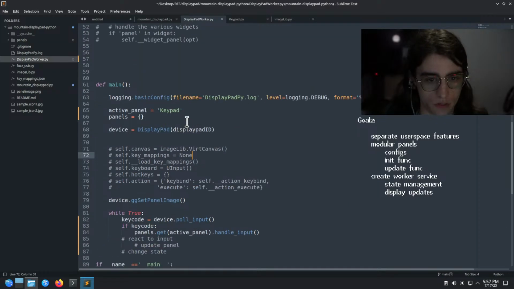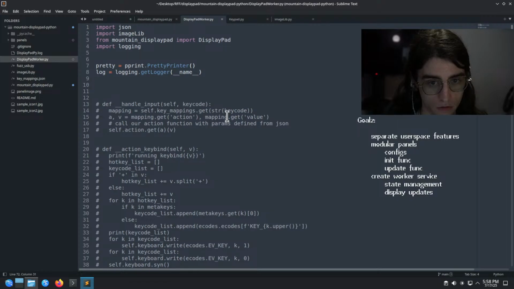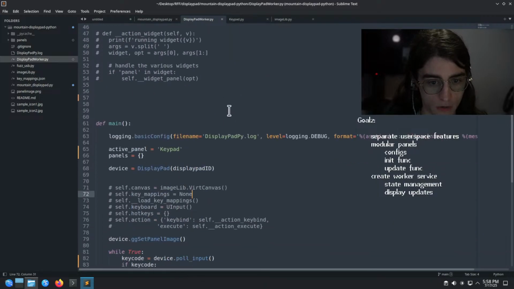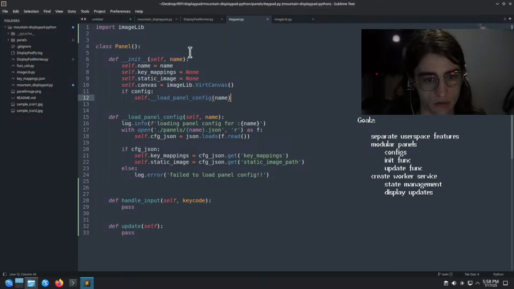So let's see. When we first start our worker, what we want to do is probably initialize all of our panels, which would involve going through and creating an instance of each panel. Probably have a generic panel class, and then extend from that.